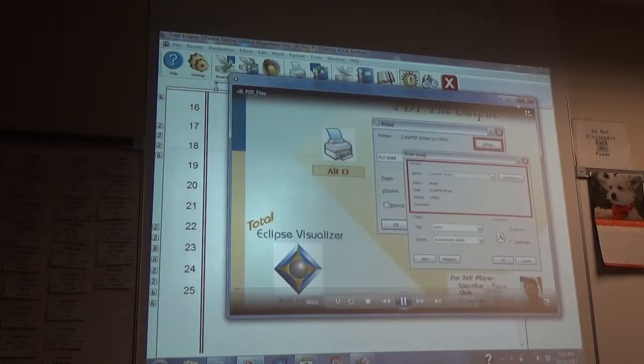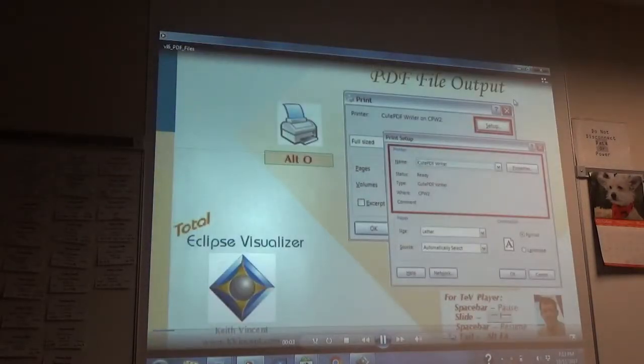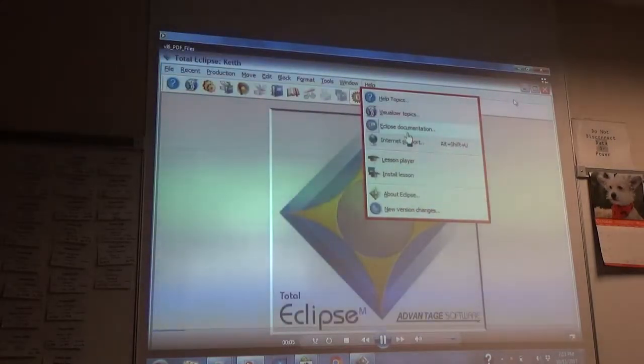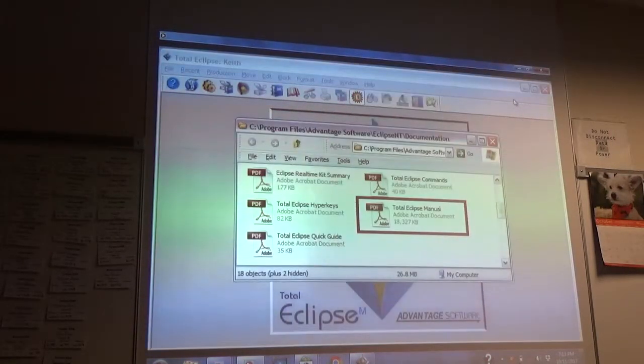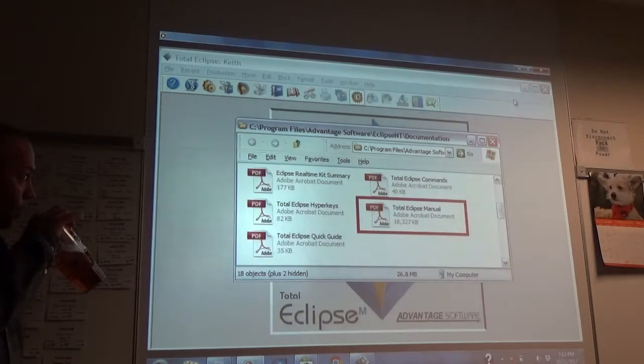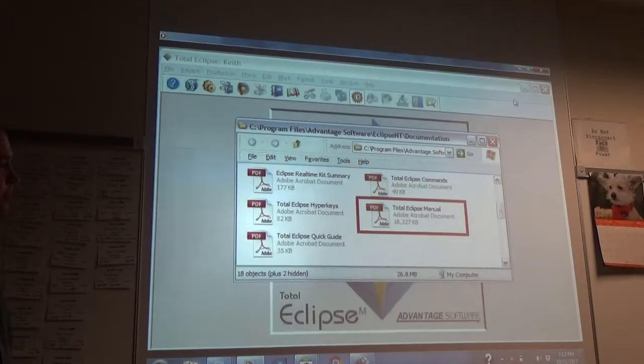Let's see how to create PDF files with Total Eclipse. The Total Eclipse manual is provided in paperless form. The Adobe Acrobat PDF format has become a standard for paperless distribution of documents via email or the internet. However, you do not need to buy Adobe Acrobat in order to create PDF files for clients who request them.